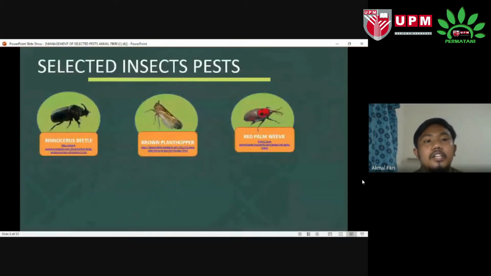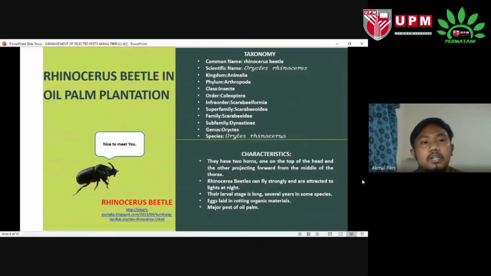Okay, the selected insect pests that I have chosen are rhinoceros beetle, brown planthopper, and also red palm weevil. We are going to move to the first: the rhinoceros beetle in oil palm plantation. The taxonomy first. The common name is rhinoceros beetle. The scientific name is Oryctes rhinoceros. It comes from the family Scarabaeidae and the genus is Oryctes.